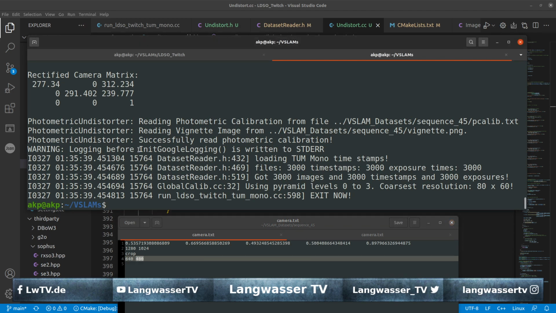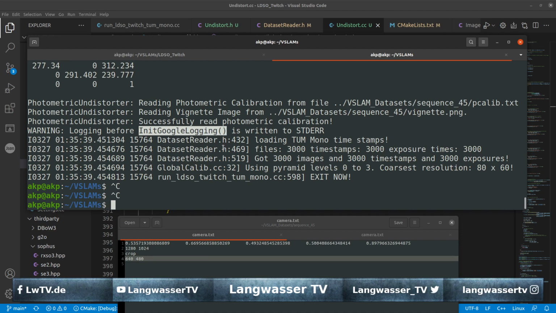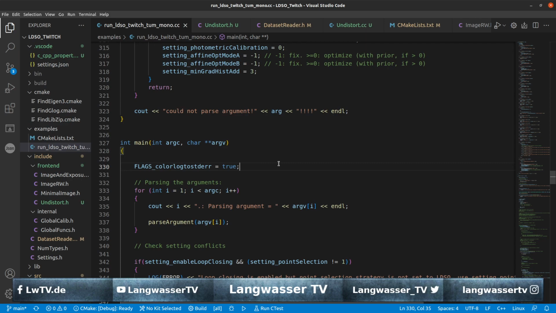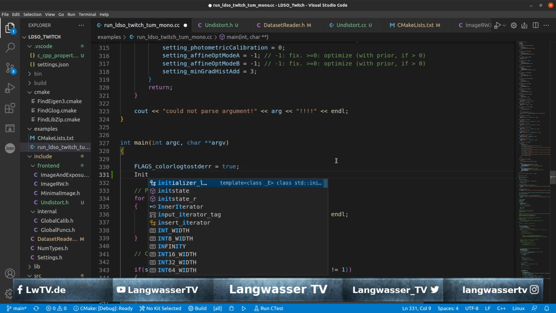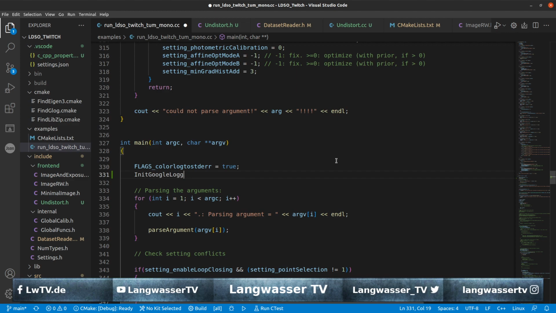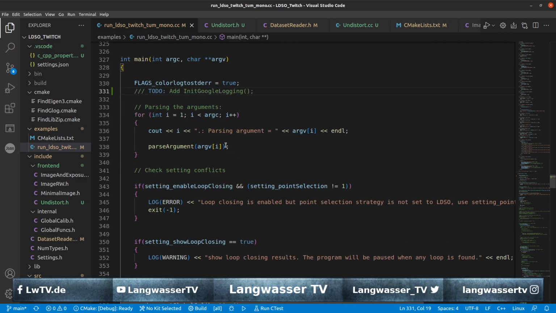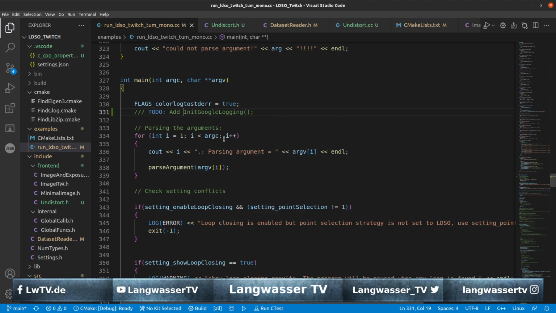Let me see if I can simply add this in the main file. So init Google logging. No, it doesn't work. Okay, I have to look it up. To do: init Google logging, whatever or however this is being done.